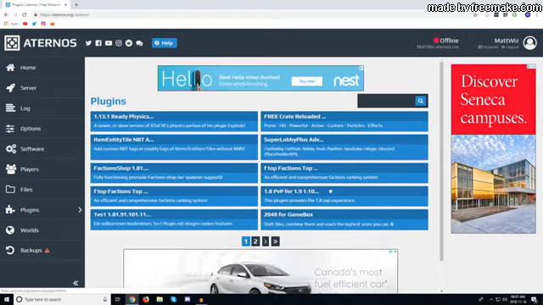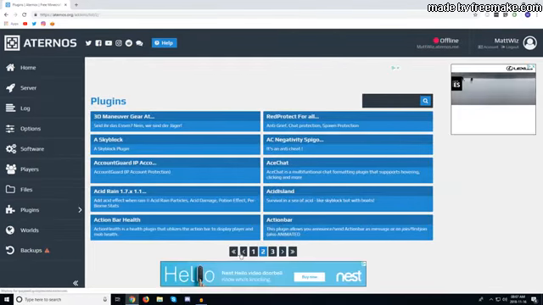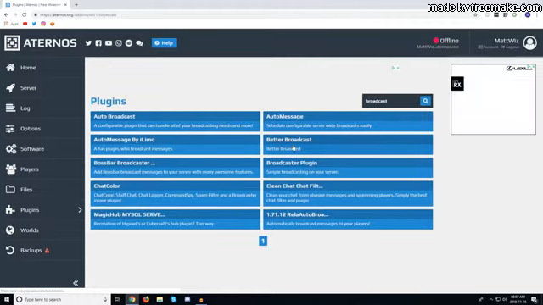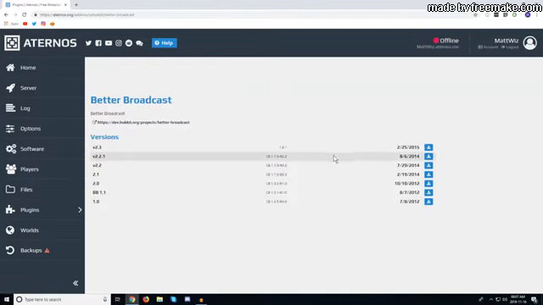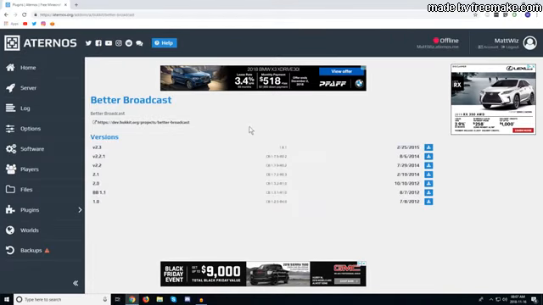Let's say I want, I don't know, a broadcast plugin. Better Broadcast. Let's put that on. Now we would install this. As you can see, this is the version number of Minecraft that it's compatible with. Obviously, I'm using 1.13, so I'm not sure if it will work, but yeah, maybe.